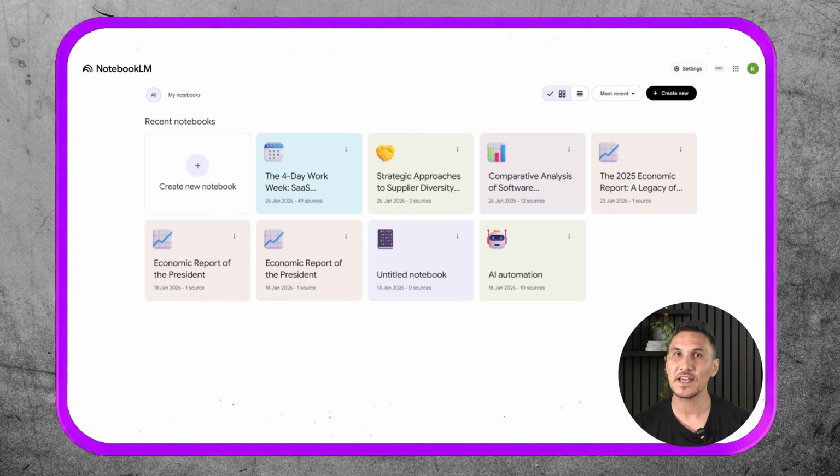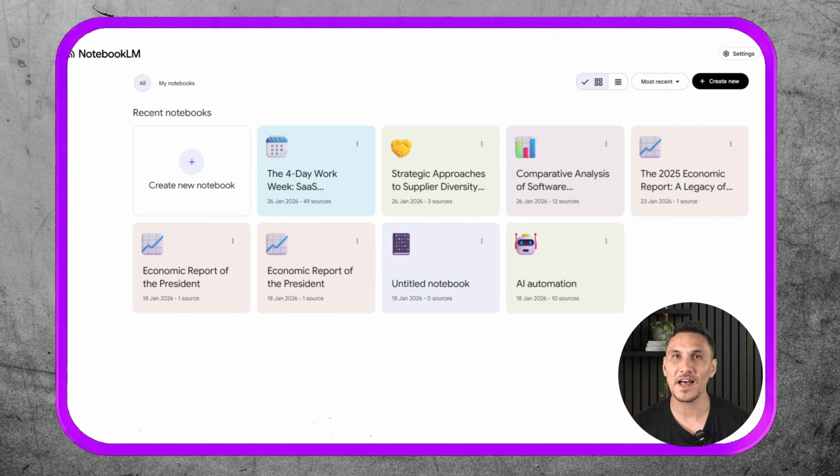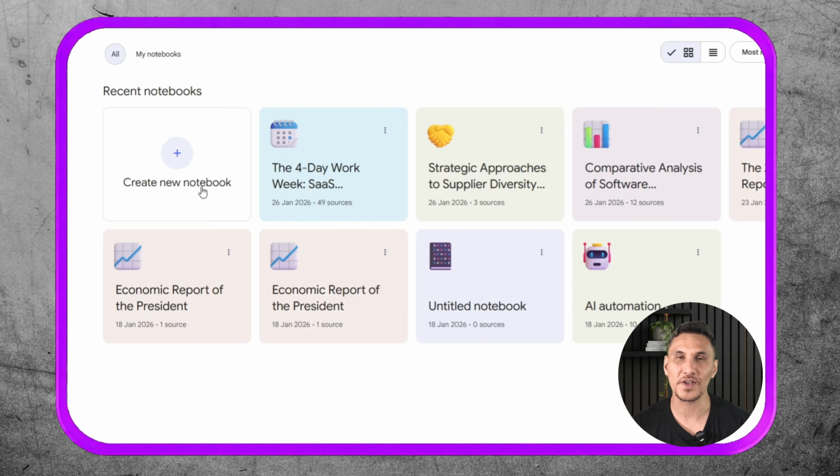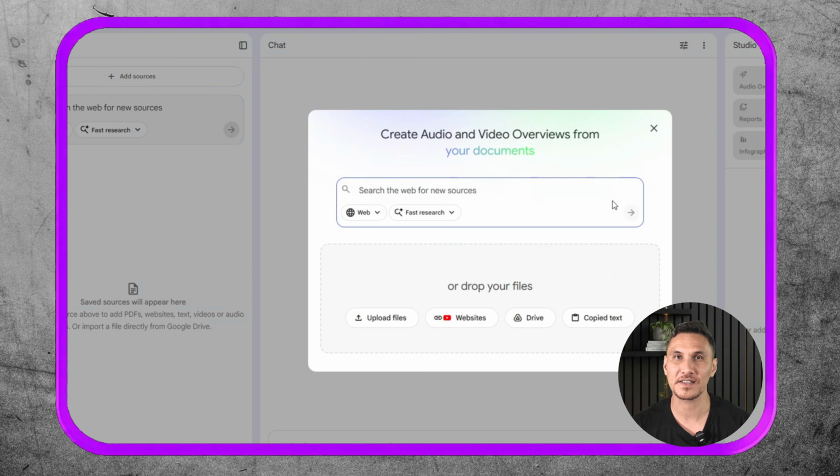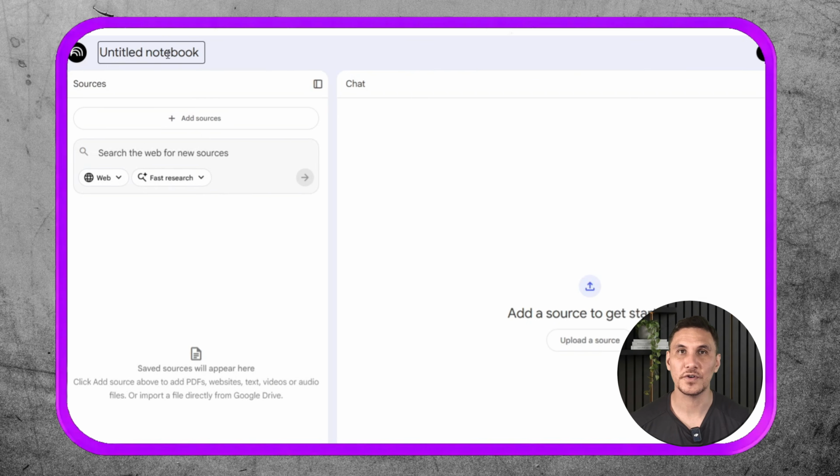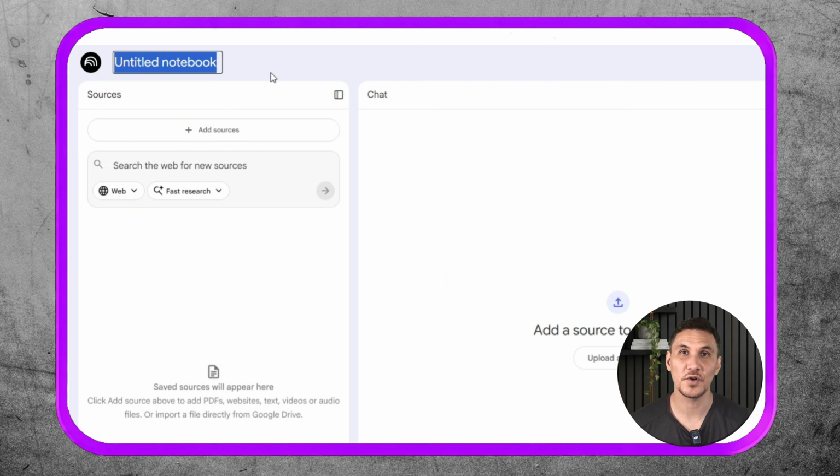First, navigate to NotebookLM and log in with your Google account. Look for the large box labeled New Notebook in the center of the dashboard and click it to start a fresh project. Give your notebook a title. For example, I'm naming mine Robots.